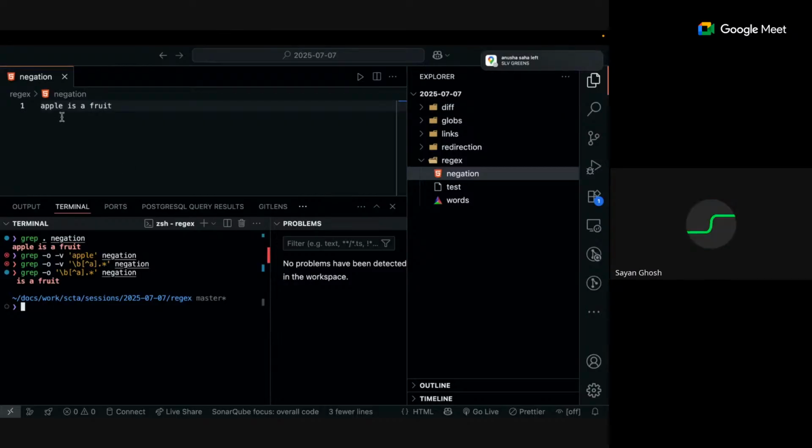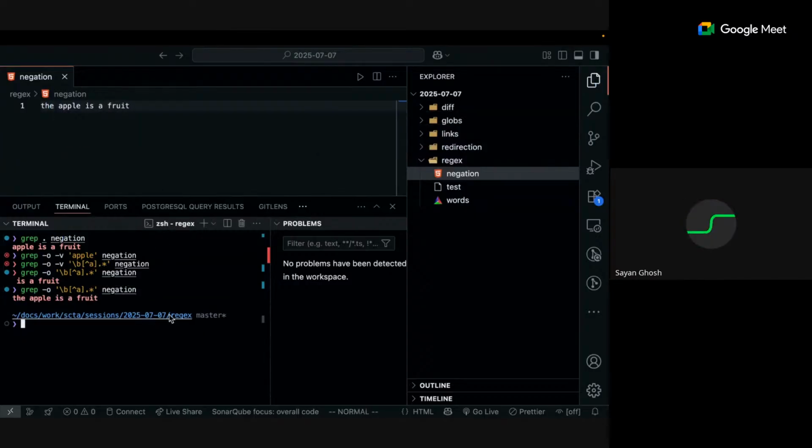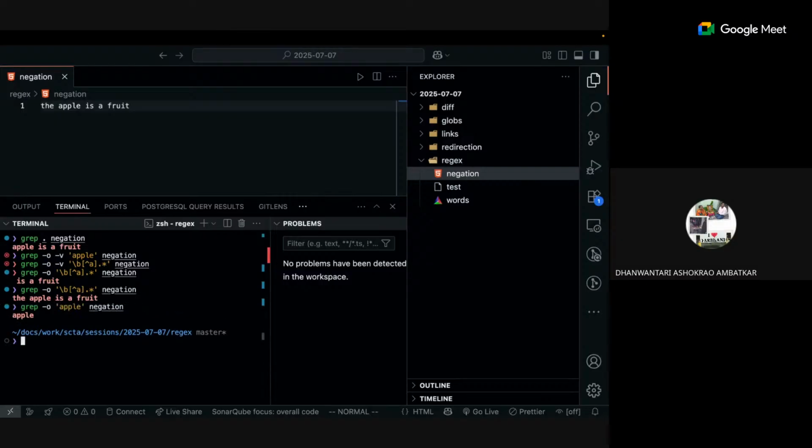But obviously, if it's in the middle, like for example apple is in the middle, then this will not work. If we give grep minus O and in the colon apple, does it work or not? No, so this will just print apple, but we want the opposite, right? We want everything other than apple.